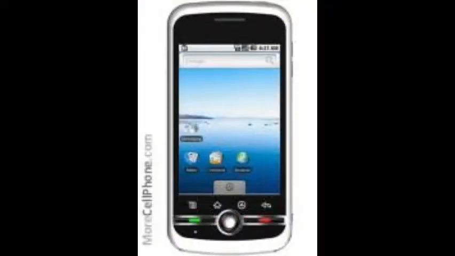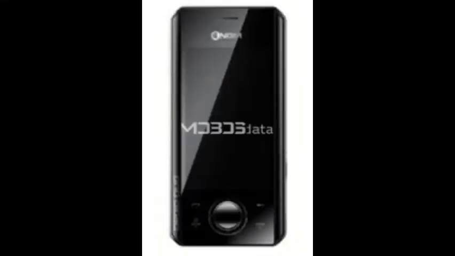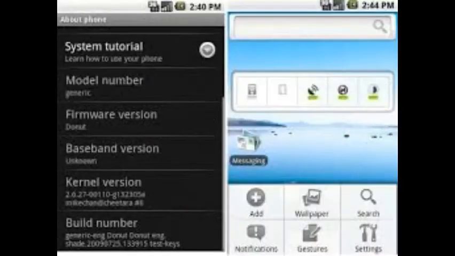Some phones included the Gigabyte G Smart, the Sony Eclair Xperia, and the NGM Droid Duo. It was released on the 15th of September 2009. Here we have more screenshots.